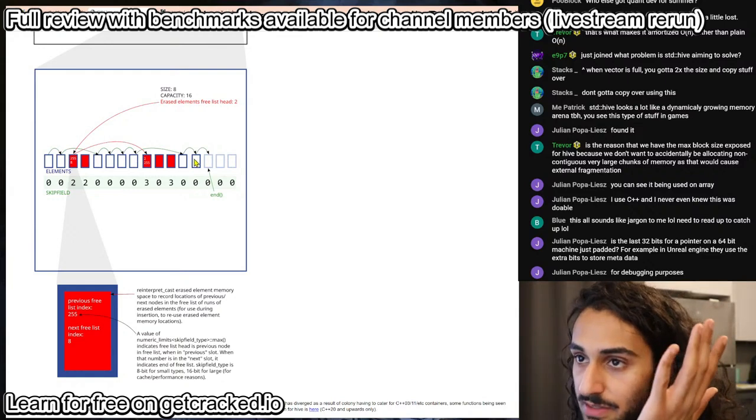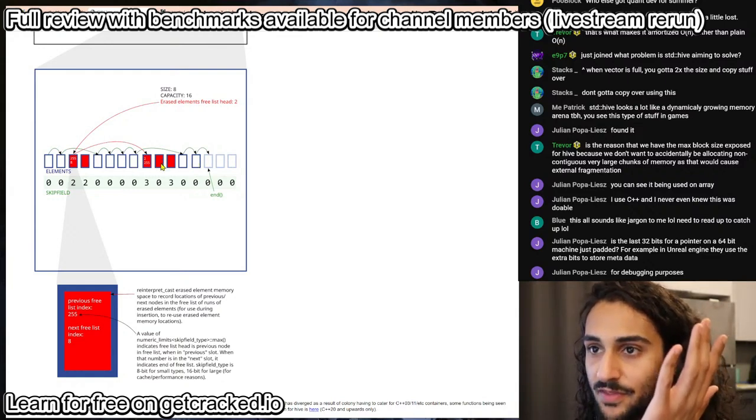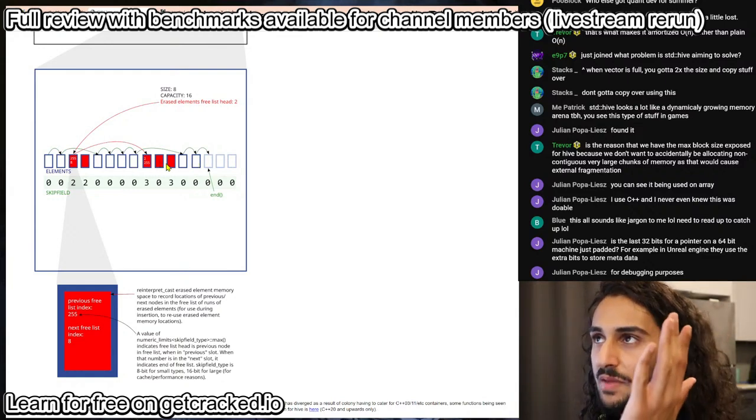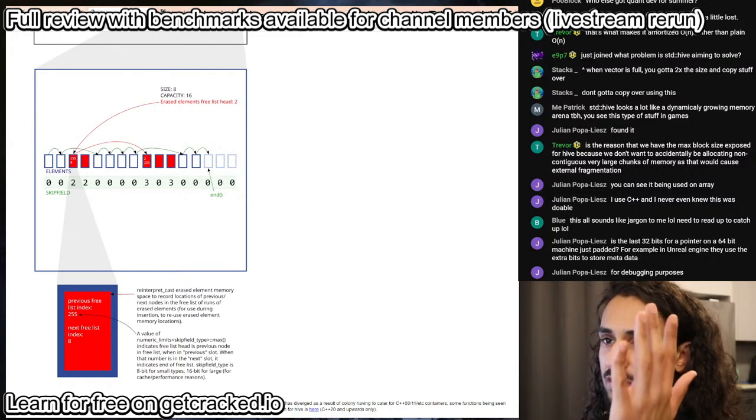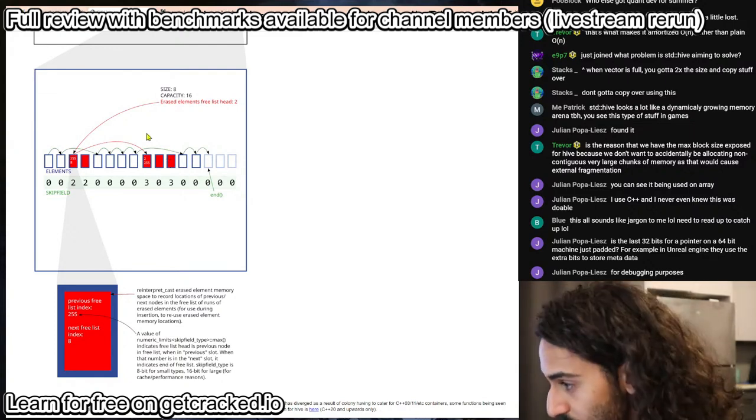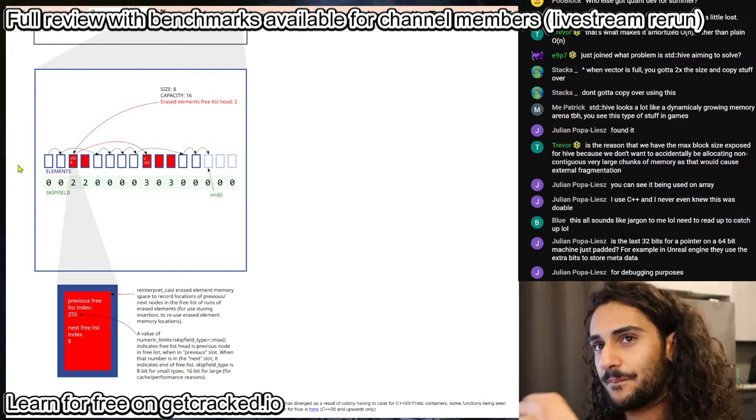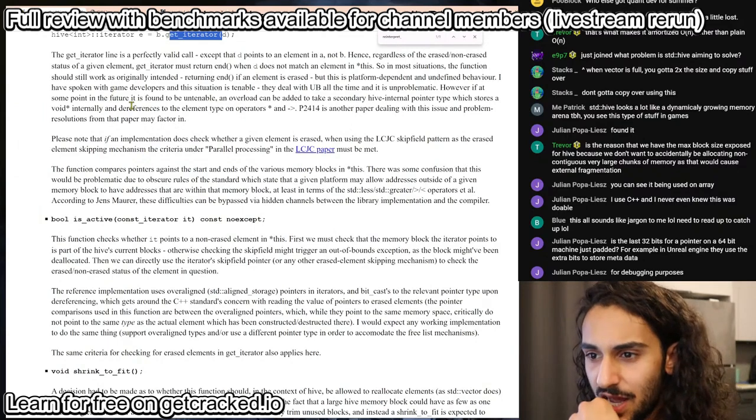It might be pointing to this. How would you implement an isActive method to know whether or not it's pointing to an erased block? And can you do that in O(1) time?